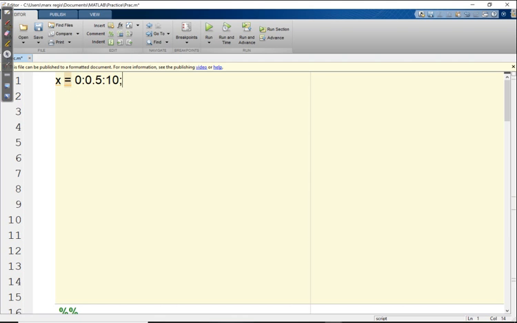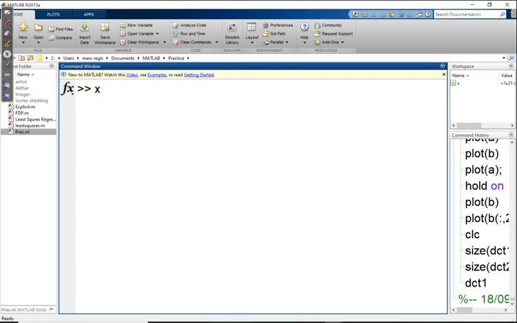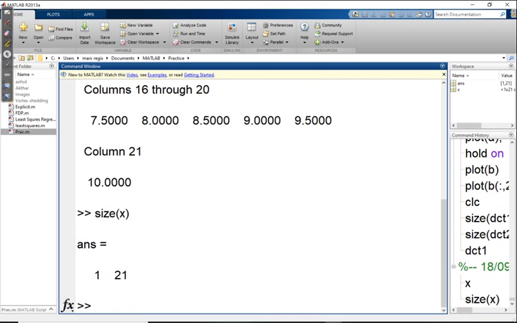One thing that I have to tell you is this x is going to be a matrix. MATLAB reads that as a matrix. If I just type x in the command window, you can see that it is reading that as a matrix. There are 21 columns in this matrix. Obviously there will be 21 columns, because from 0, 0.5, if you count, it's going to be 21. We can check the size of x. It has got 1 row and 21 columns. So we have created the x-axis.